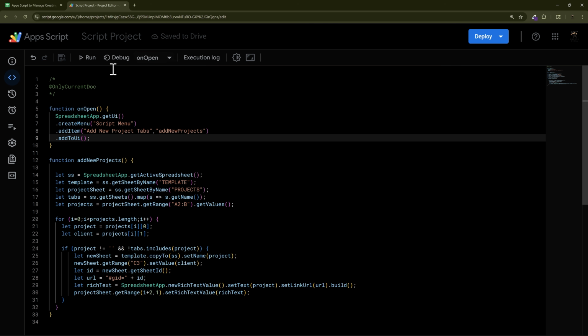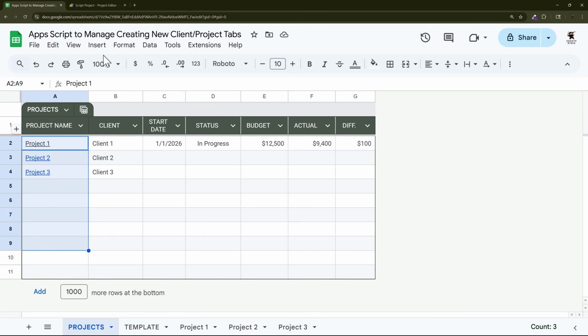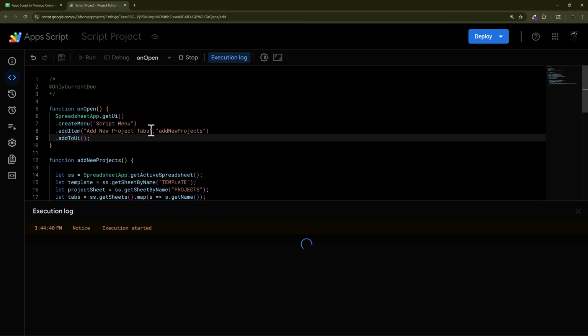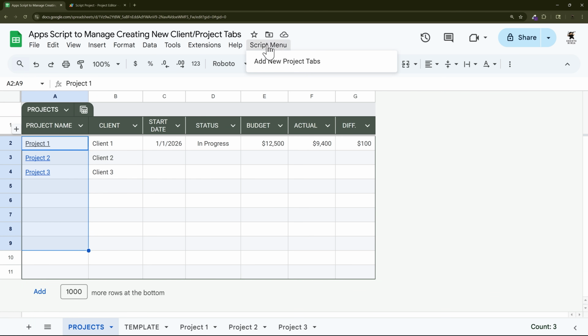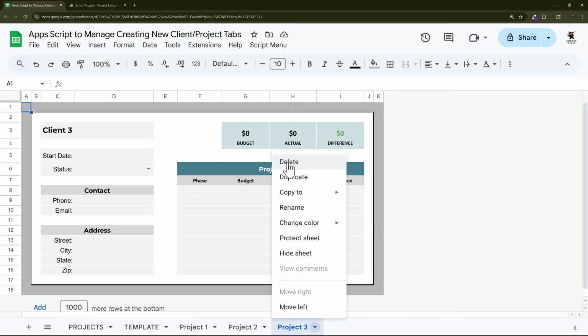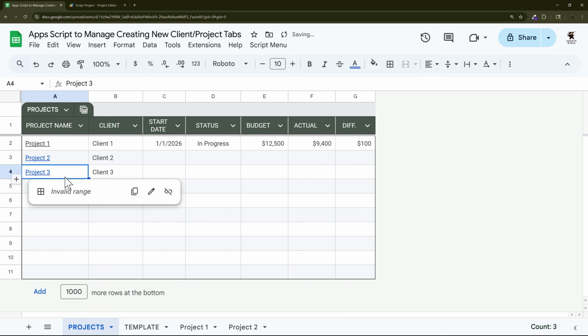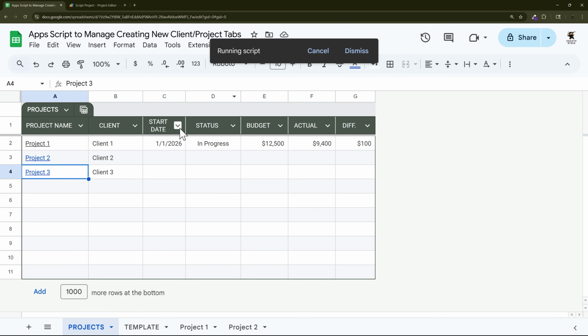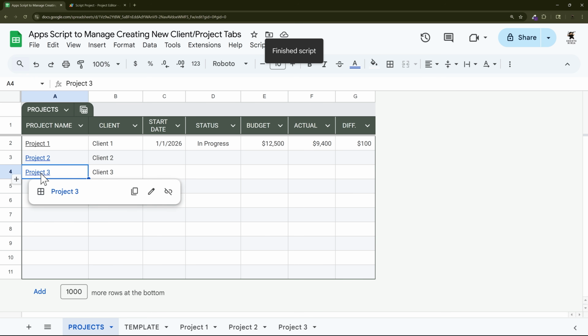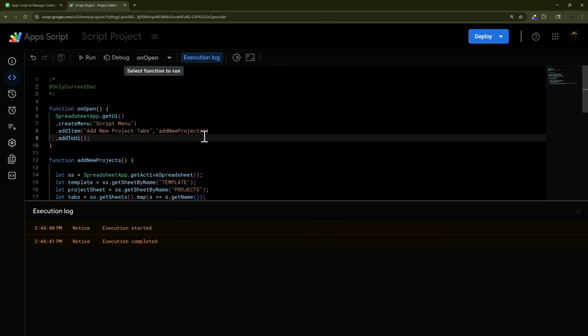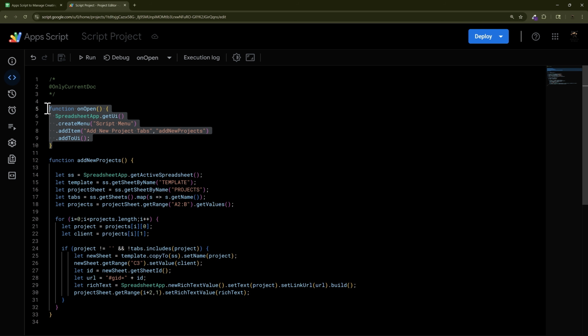And if we click here on onOpen, this is just manually triggering it. Otherwise, if we just refresh, that'll show up automatically. So we can hit run. And then if we look here, there's that script menu. So let's go ahead and just delete this real quick to make sure it works from here. And delete that one. Or yeah, we'll just reset that right there. And then there's no link right now. Let's go ahead and add new project tab. So there we go. Now it's added just like we expected. So that's one way that you can run the script, from a menu item like this.